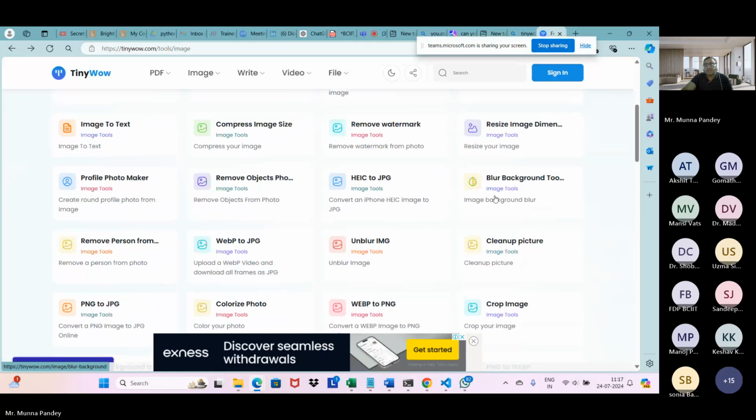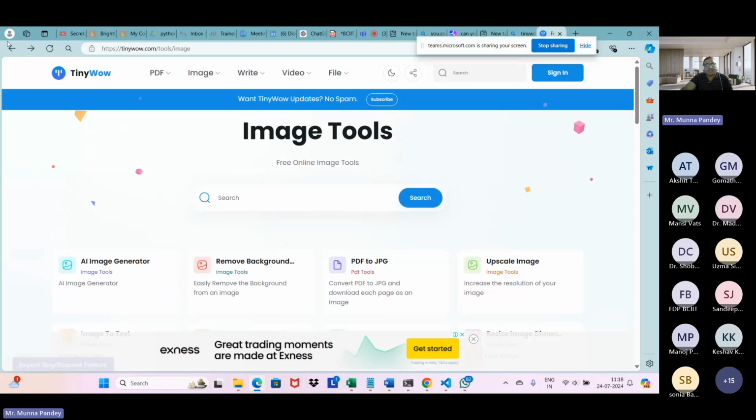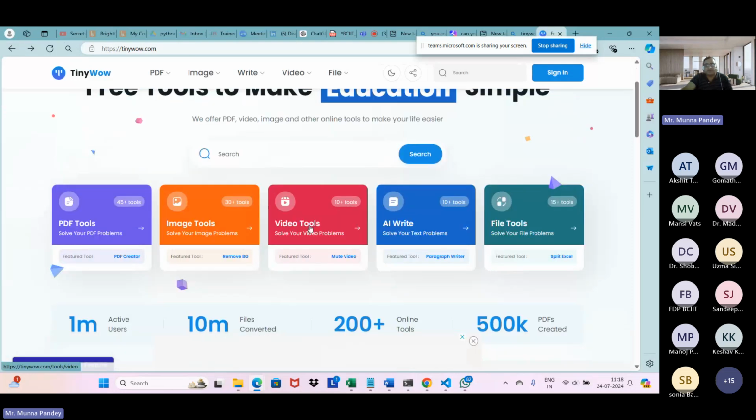Now this is your responsibility, guys. We have to use them one by one. So I'm going to share the tools we can use, and just the video tools we have.